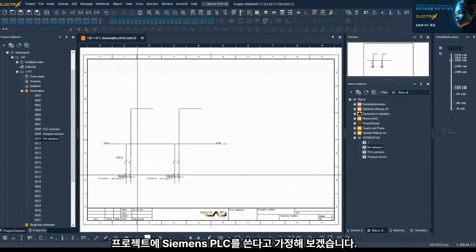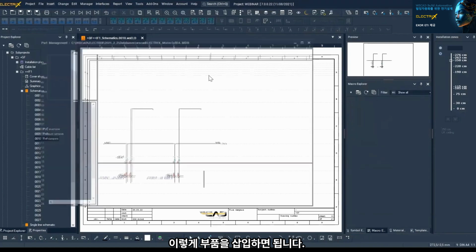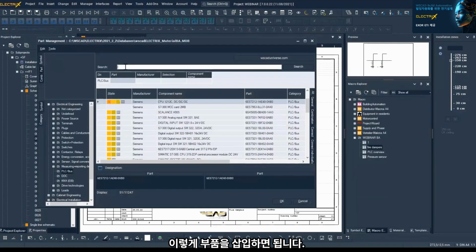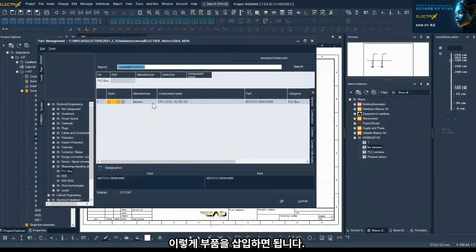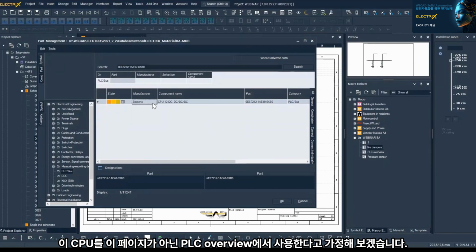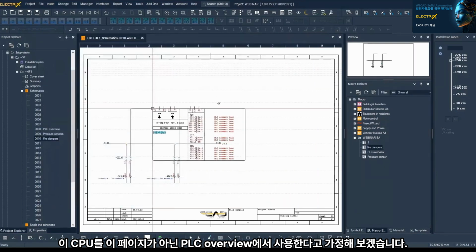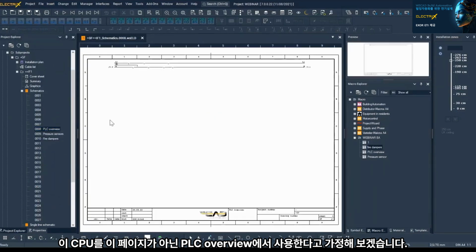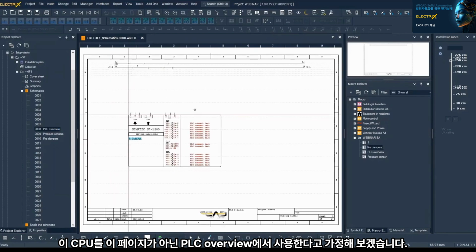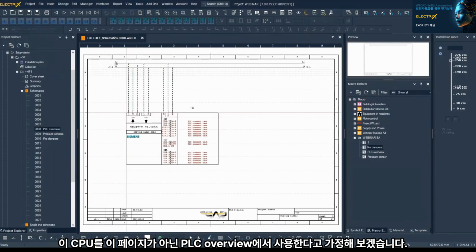And now let's say that we will need in our project the PLC 1200 from Siemens. We can just insert the part, like this. Let's say that we will use this CPU just not in this page, but in the PLC overview, like this.